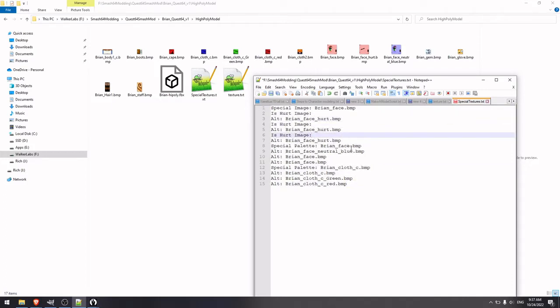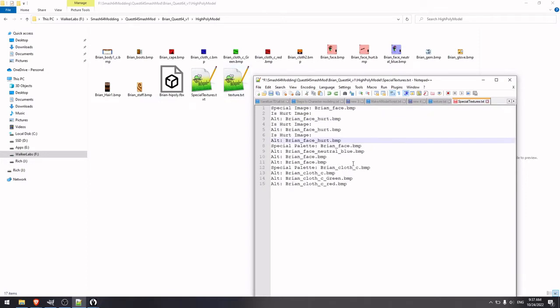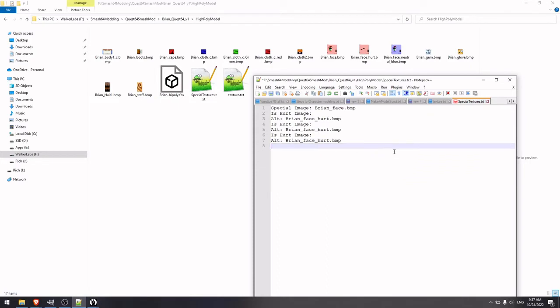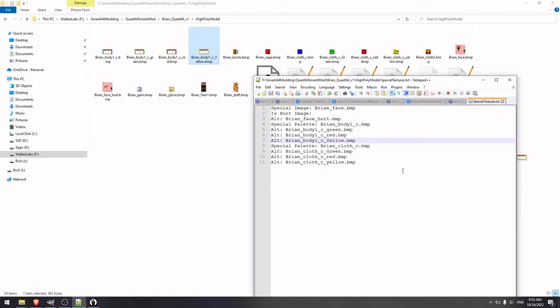If you have no face swapping, you don't need that section. And if you have no color palettes, you don't need these sections. But if you're going to do all of this, save it. Some other bits of information to think about while messing with texture palettes and their special textures is order.